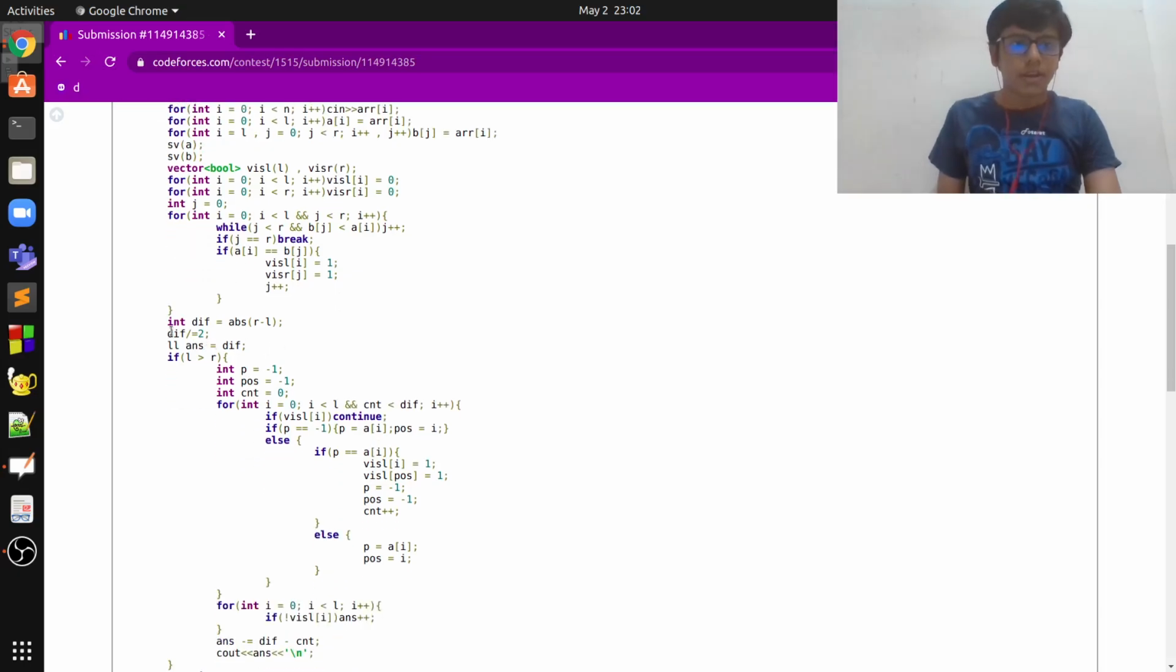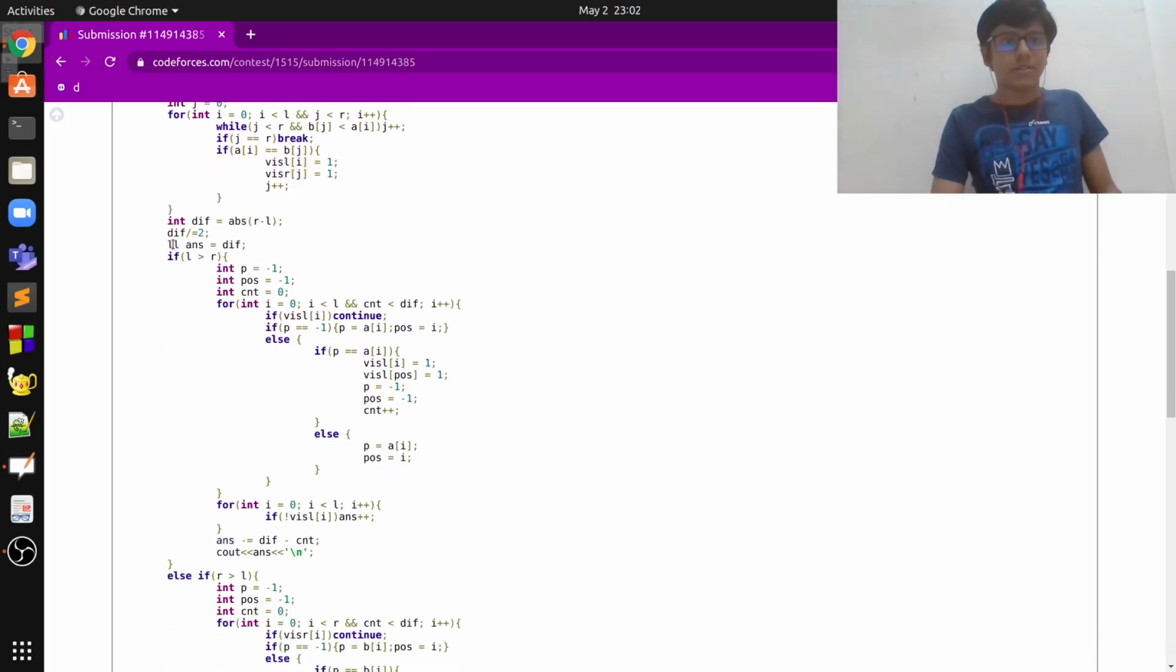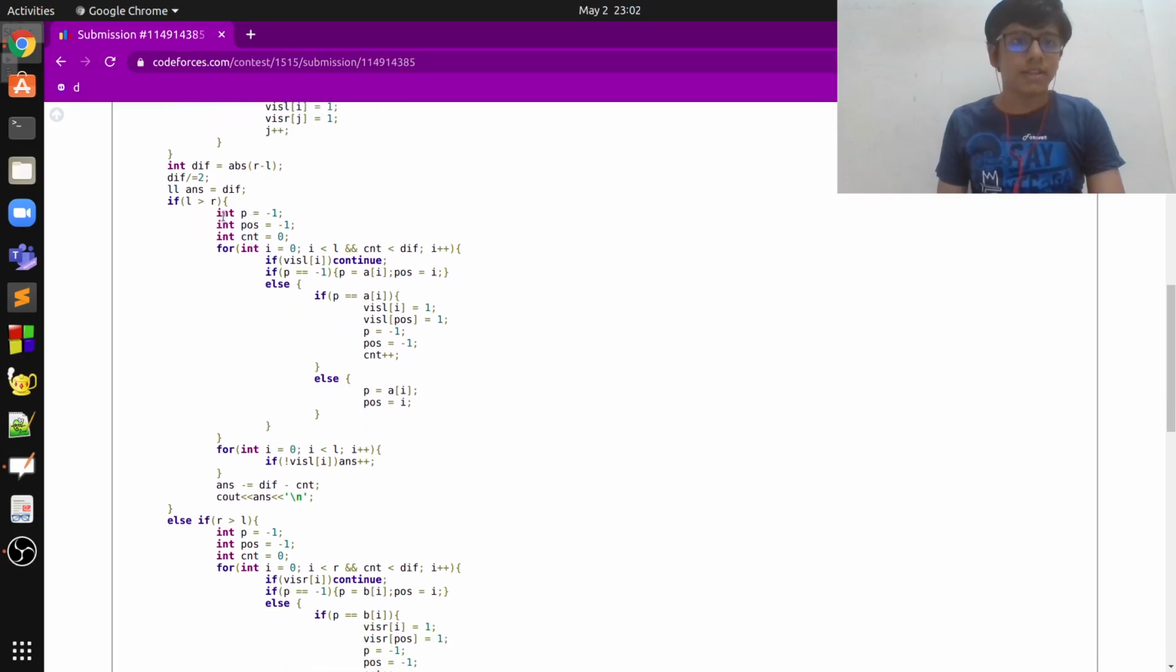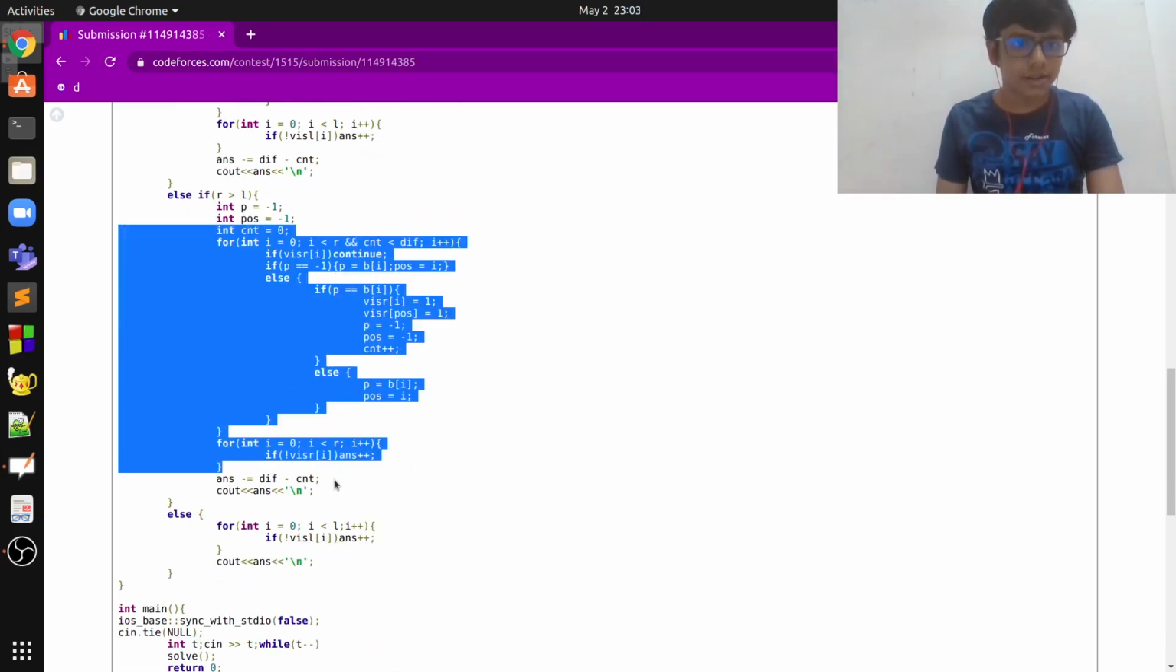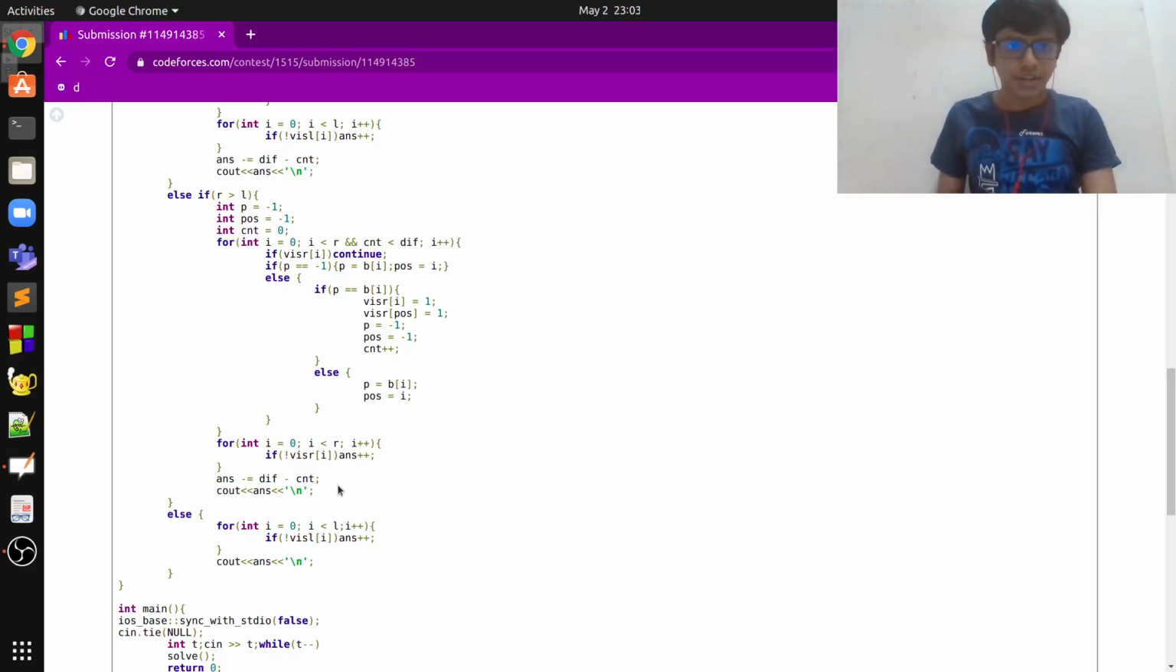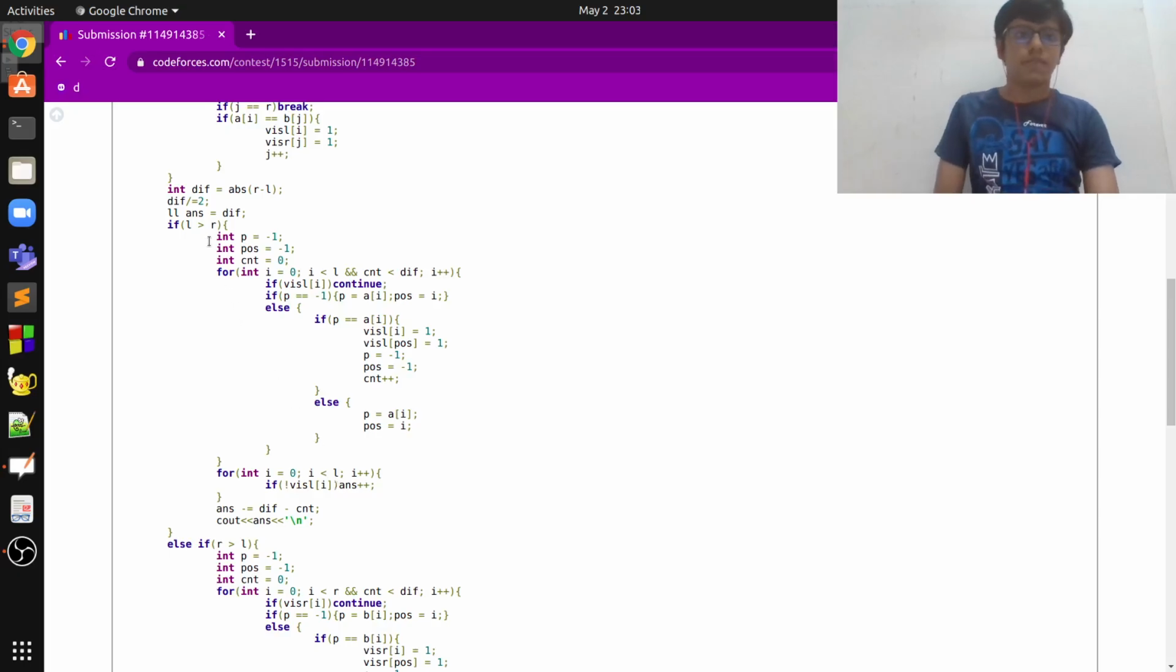Now the difference, as I told, is R minus L, and difference divided by 2, because we want half balance. And the answer is at least that many dollars. Now the case where L is greater than R and where R is greater than L are the same, just with variable changes. P is the previous and position is the previous position, and count is 0. Count is the number of shifts we have done till now.